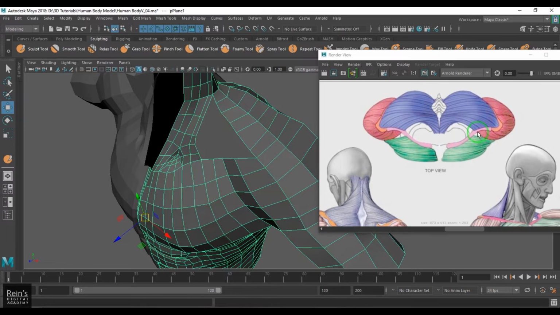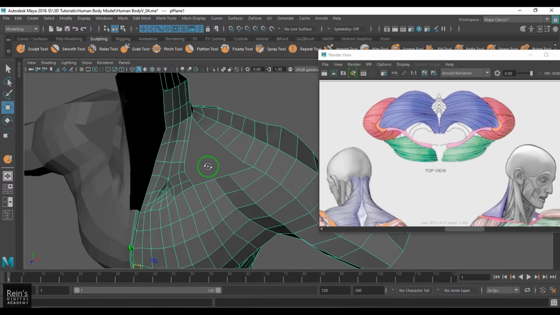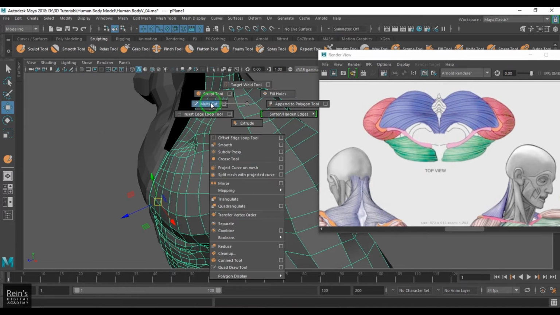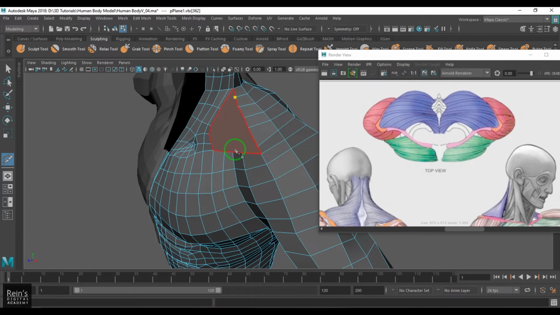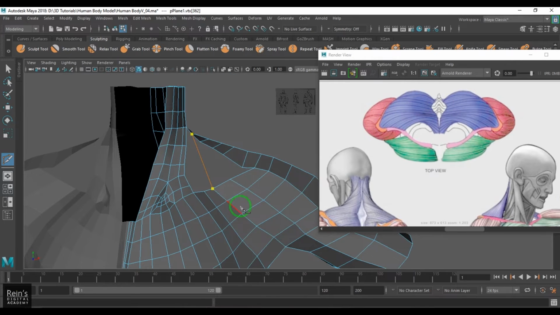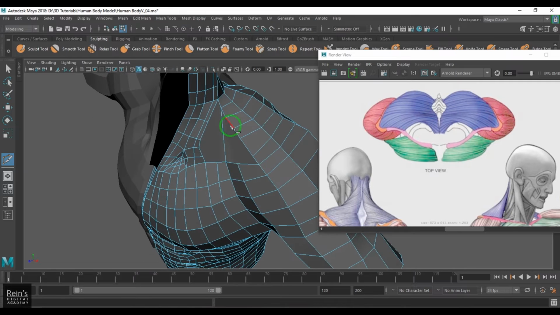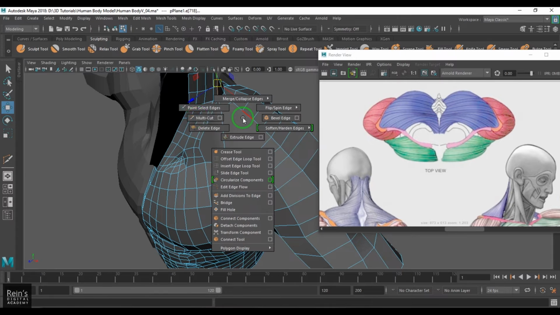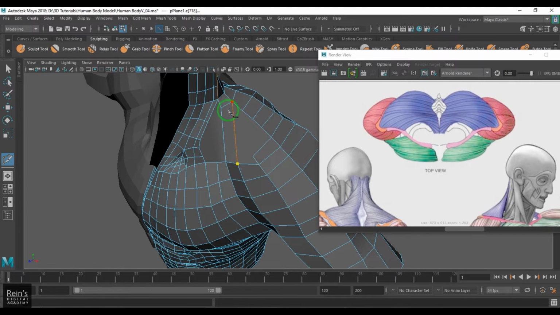I could see the trapezius muscle is always coming till the deltoid, so it should be here. So I'm going to take that line and then connect it till the deltoid here. That's really important. So I'm going to select that line and delete, and then start building up the flow like that.